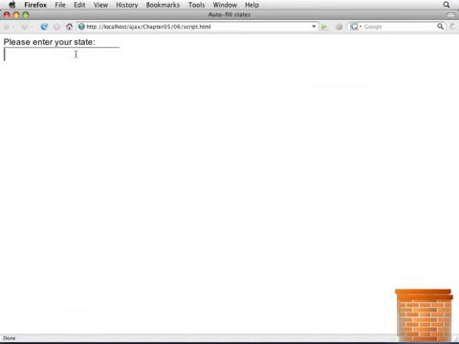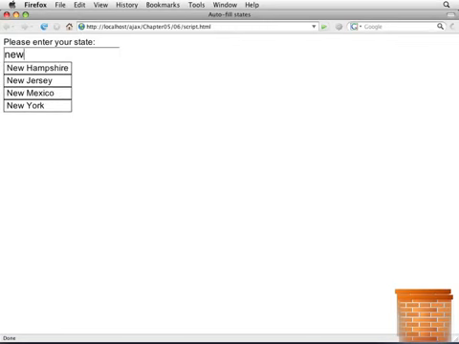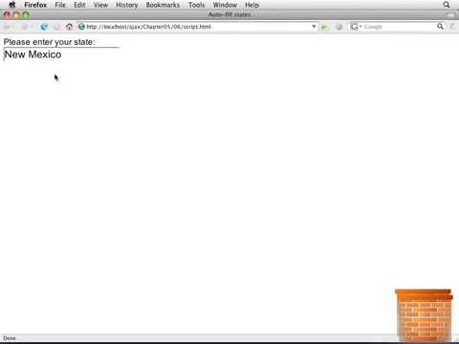Here we are, and we try typing in some options. For instance, here's New Hampshire, New Jersey, New Mexico, and New York. Clicked on it, and there it was. Now, if we delete that, we type in, say, E, it will immediately come up yellow because there are no states that start with E. If we delete it, it goes back to white.